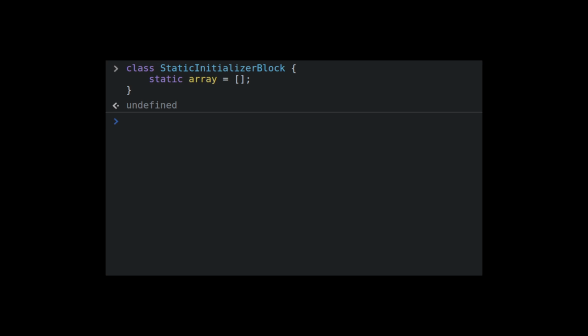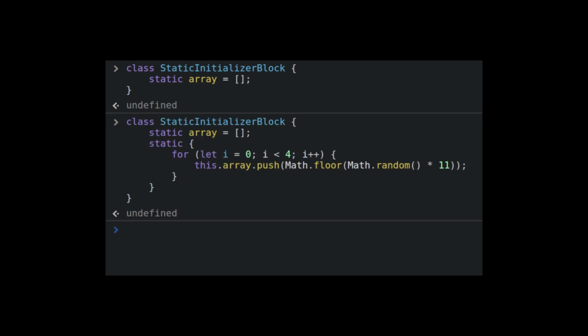For example, if you want to store an array in a static field and add values inside that array, we can use a static initialization block like this. Inside the static initialization block, the keyword this refers to the class itself.